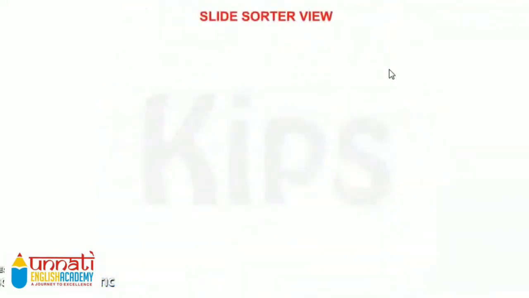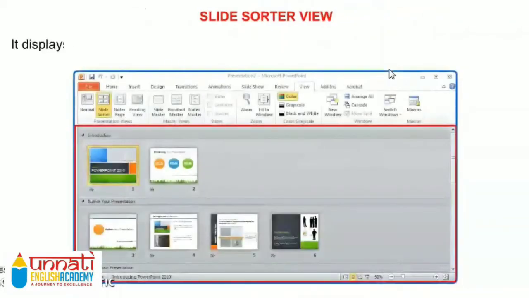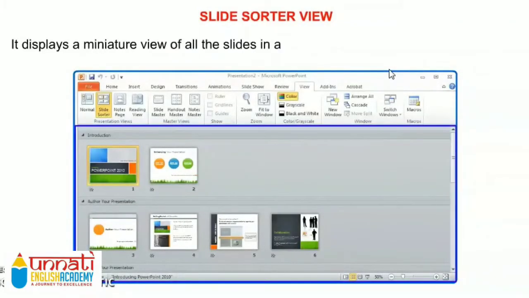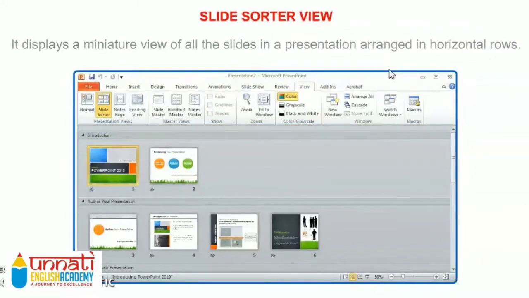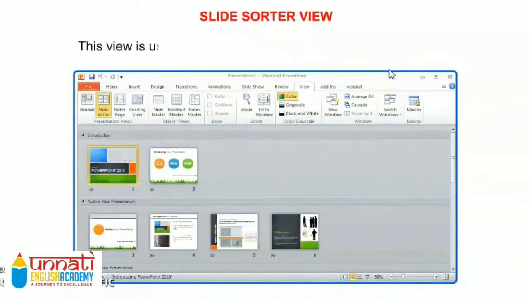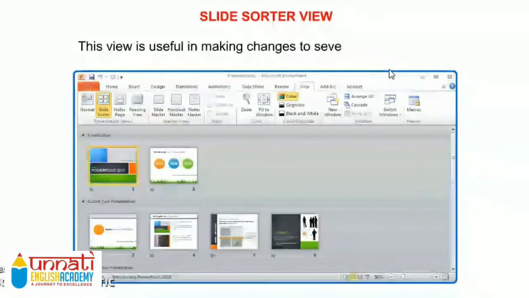The next view is the slide sorter view. See, this view displays a miniature view of all the slides in a presentation, arranged in horizontal rows as shown in figure. This view is basically useful in making changes to several slides in one go.